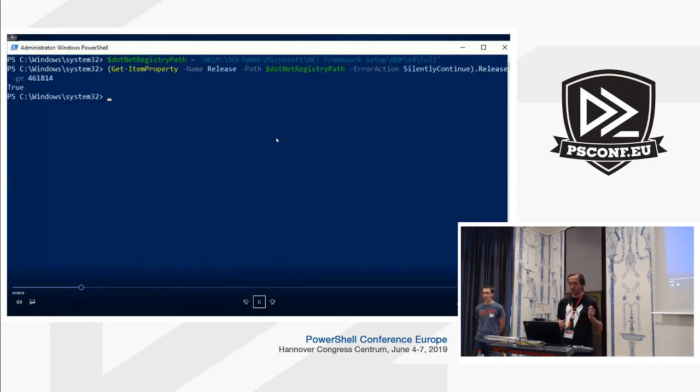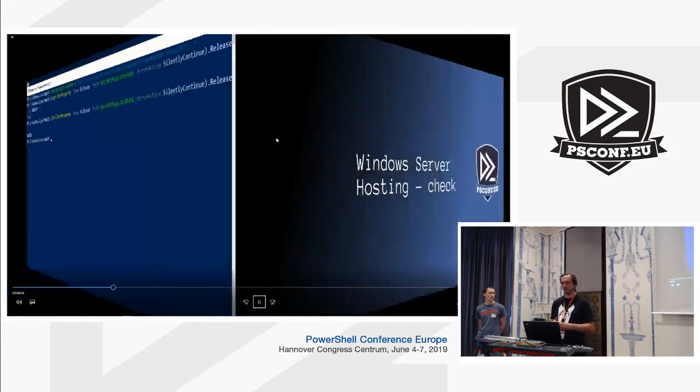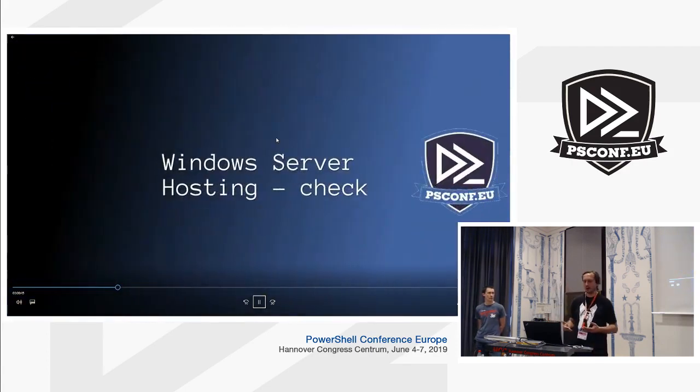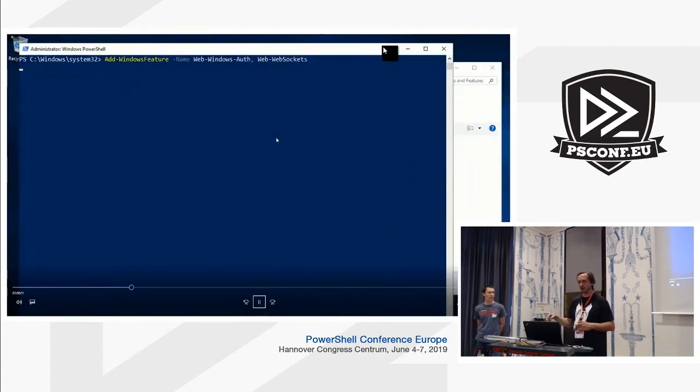Next, this is the code we use to verify that we have the proper version of .NET. So I'm actually repeating what the page from Microsoft was telling me to do. So the next thing you have to check is that server hosting has to be installed in order to run it in IIS. That's required.